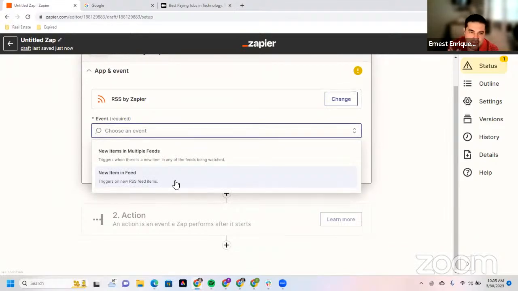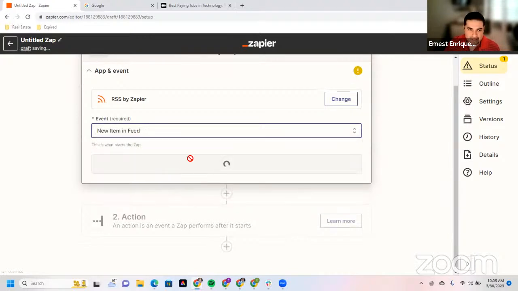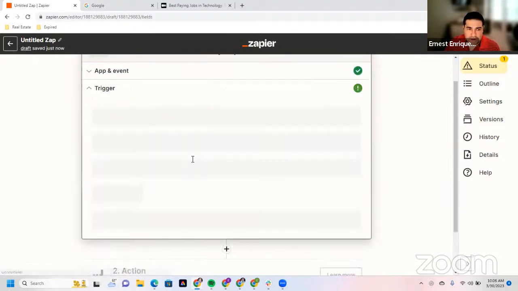One thing to note when setting this up is that you can have multiple feeds coming into this one trigger. However, I don't recommend that because the data formatting can be completely different in how that RSS feed is compressed into the data format. So I wouldn't recommend this unless it's just different pages on the same website. I would simply use the new item in the feed to get this. Now we're going to go ahead and click on continue.